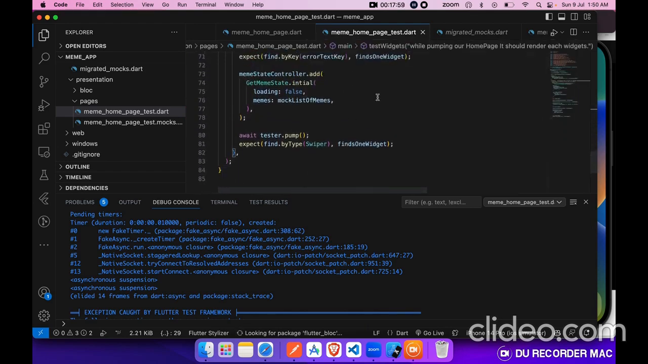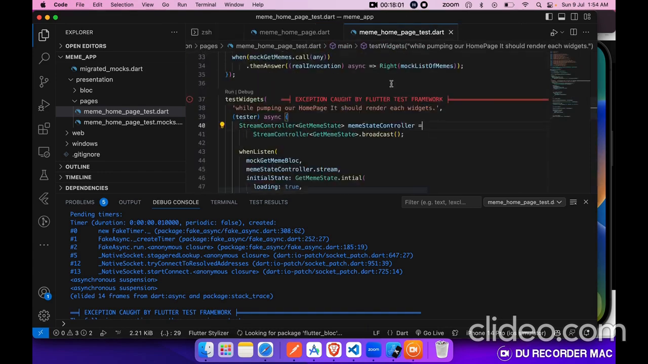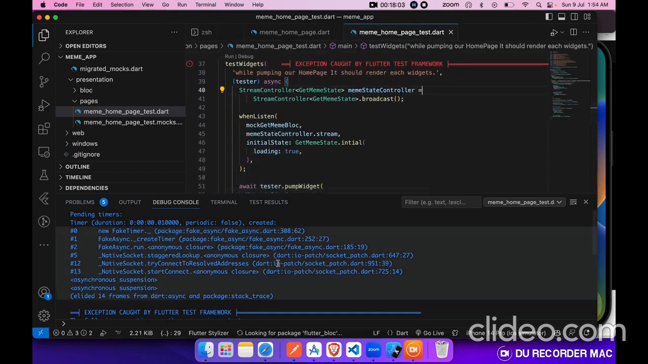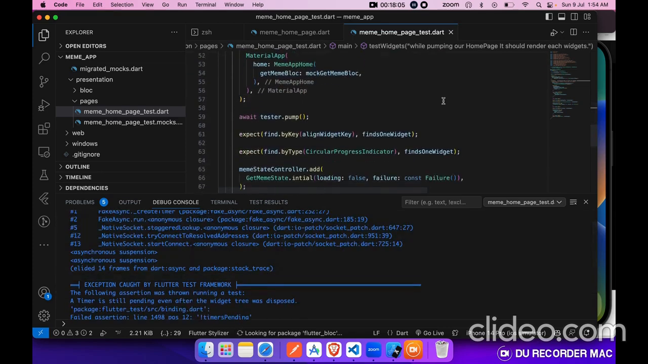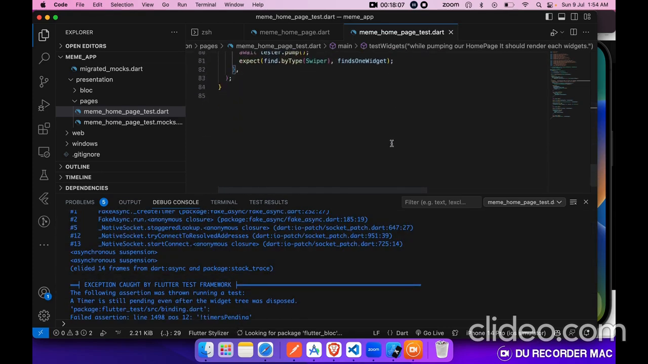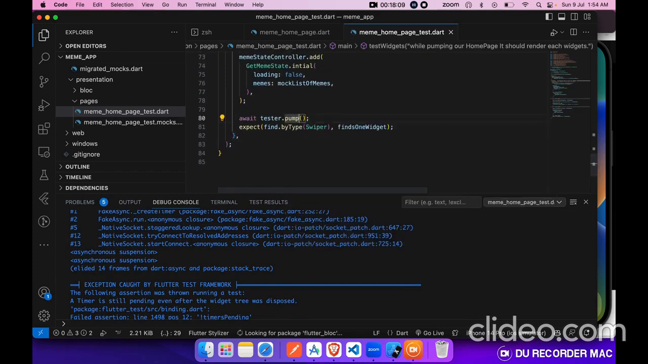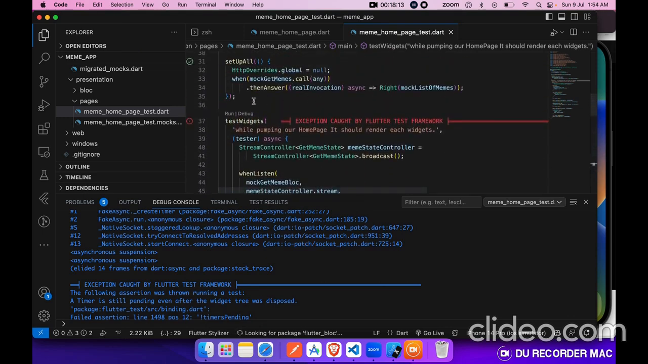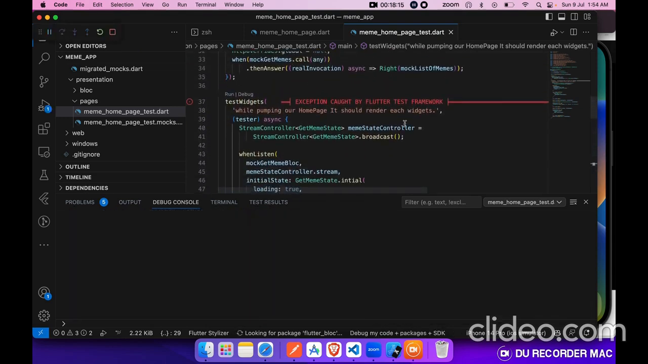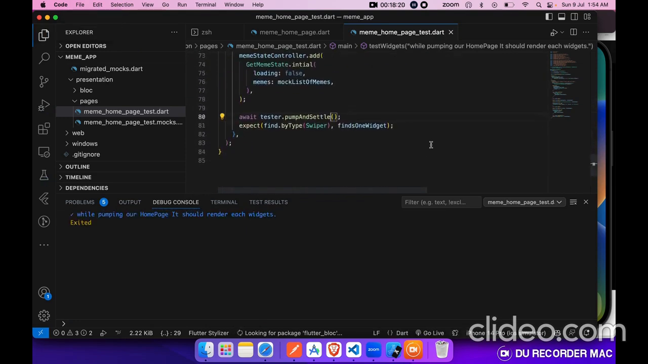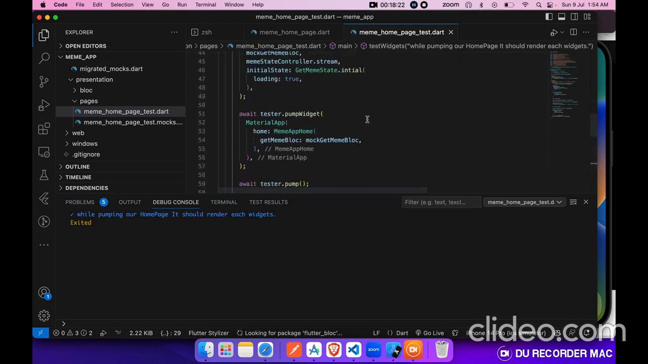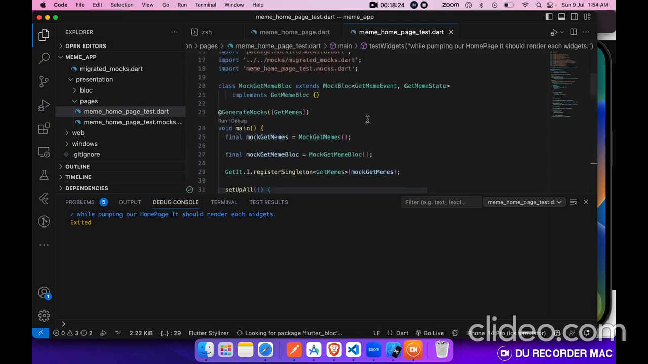So how will we do that, let's see. Okay, we are getting timer duration. Let's make this pump to pump and settle, and let's try now. Okay, now this test case is passed, so we have successfully written the test case for our meme homepage.